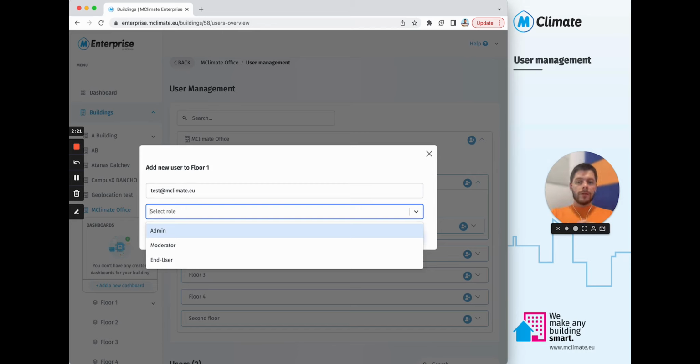Now, what is the difference between roles? Admins and moderators are almost the same, but they can basically do anything inside the building. But the key difference between those two is the access to billing. Admins can access the billing section of the enterprise, while moderators cannot.